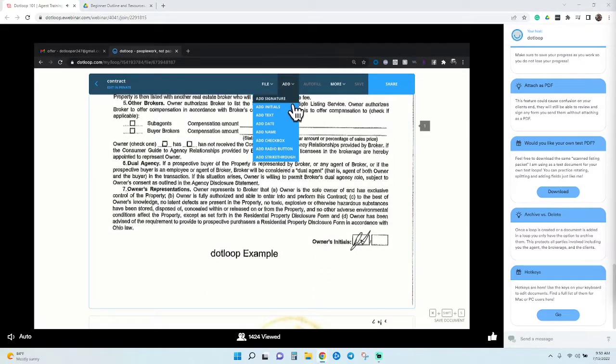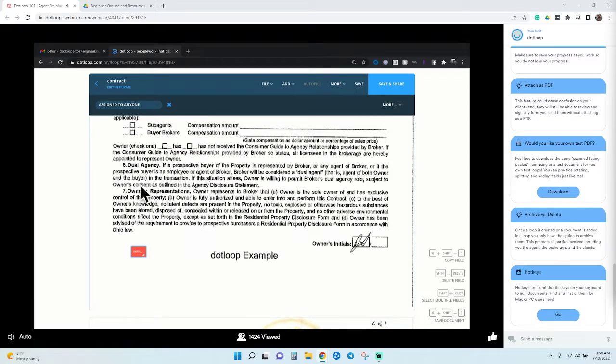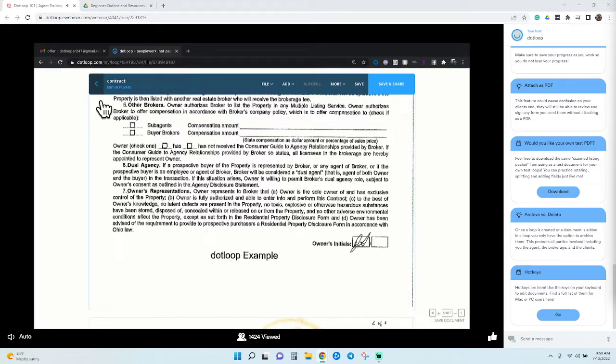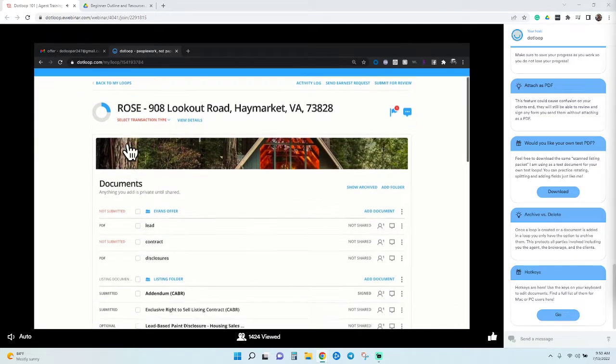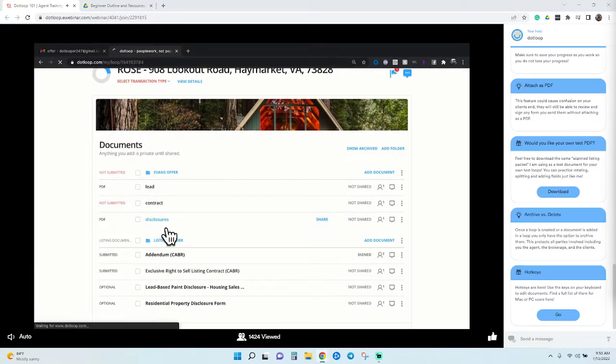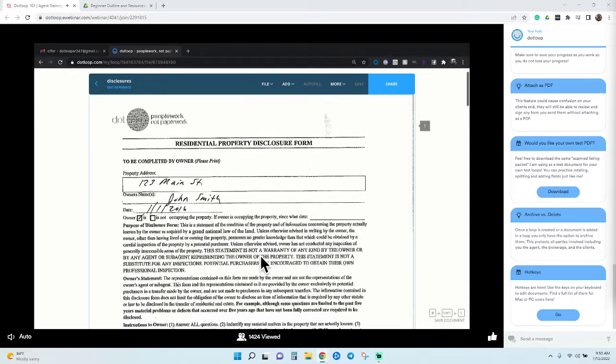We are going to add some initials. Actually, you know what? I'm not going to use this document. I want to show you it on a different document, more of a real life example. Let's open up this disclosure. Okay, we have a disclosure that we downloaded from the MLS, then we uploaded into our loop, and now we need our buyers to initial on every single page.